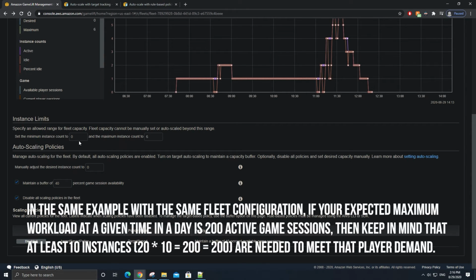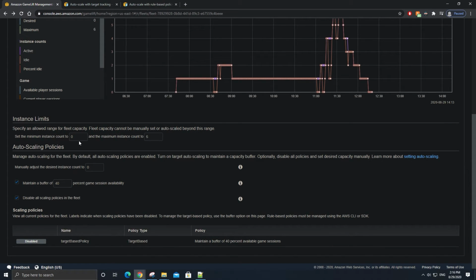As for your maximum instance count, you should adjust it to accommodate for your expected maximum player traffic. So if you occasionally get a spike of 200 concurrent active game sessions at a given time each day, then you should probably set your max instance count to be at least 10. Now, the thing to keep in mind though, as these numbers get bigger, you may reach your service limits for GameLift. What are service limits, you ask?